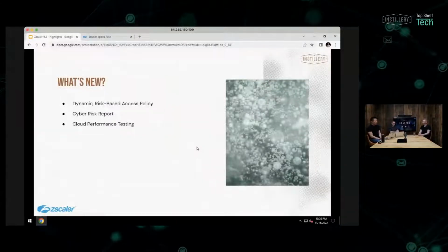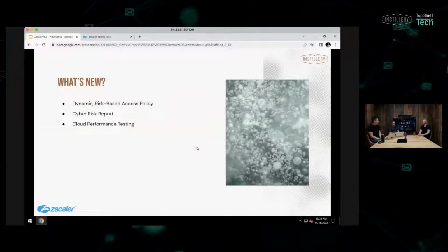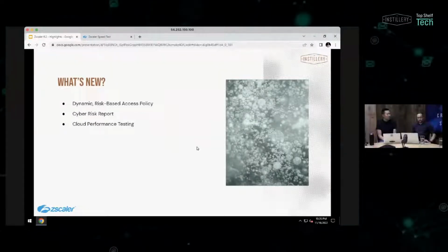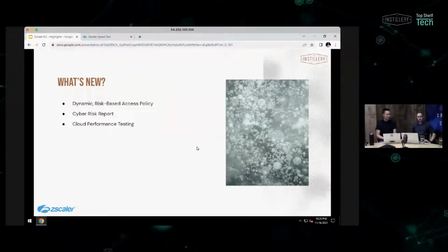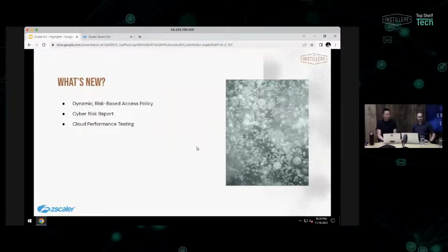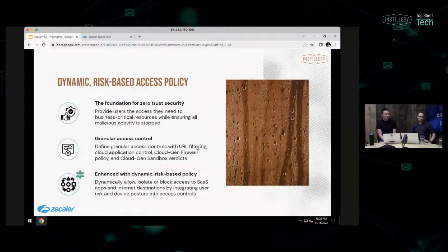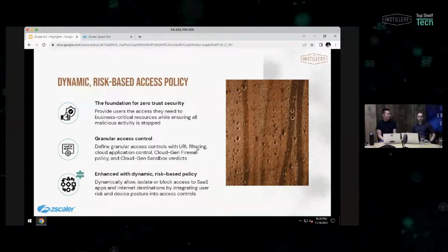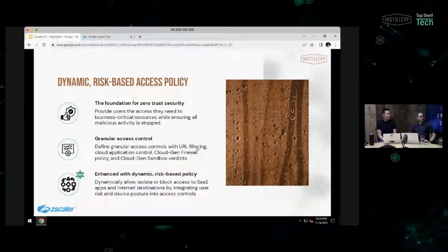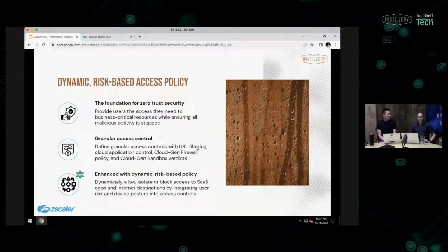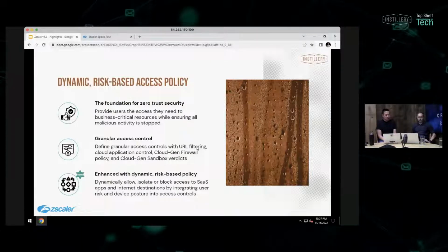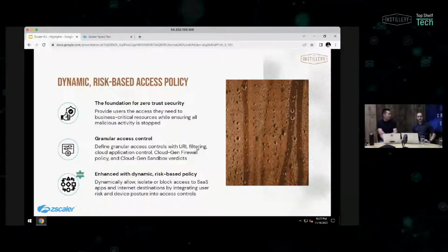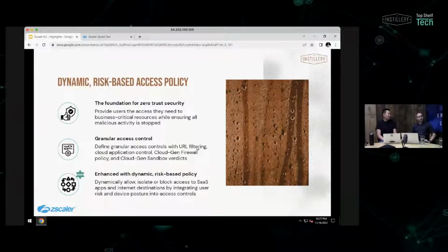So the first one we want to look at is the dynamic risk-based access policy. Now, Zscaler have always sort of based their policies, their granular policies, on user groups and the destination SaaS destinations or internet-based destinations. They're now introducing user risk assessment policies and device postures dynamically.